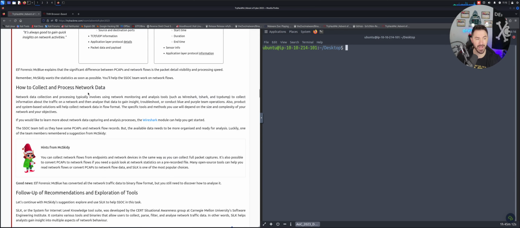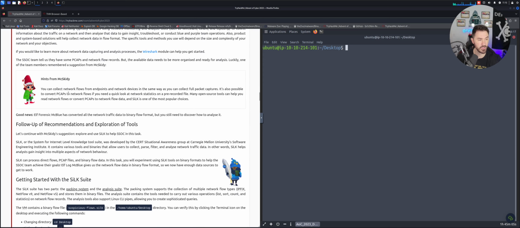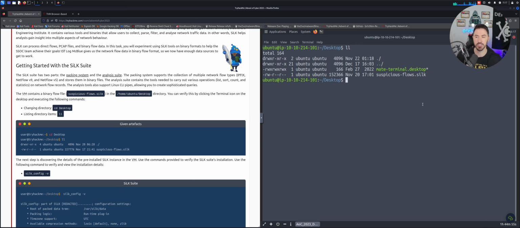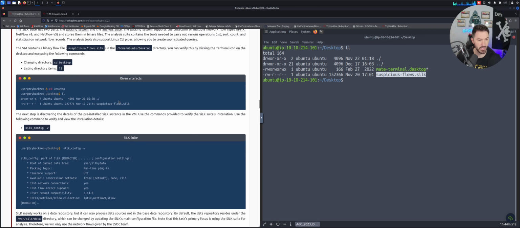So now we're going to learn how to collect and process the data. So we can do that. Let's keep going down. Let's get started here. All right, so I'm on my desktop now. Let's go ahead and just do an ls here. We can see the suspicious file here. Perfect, .silk. So we can see that on the left-hand side here.